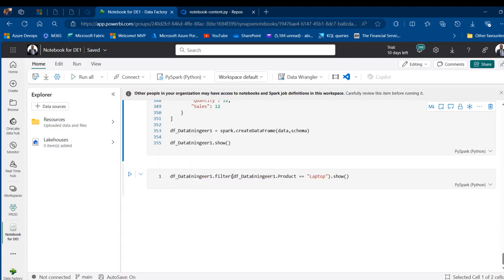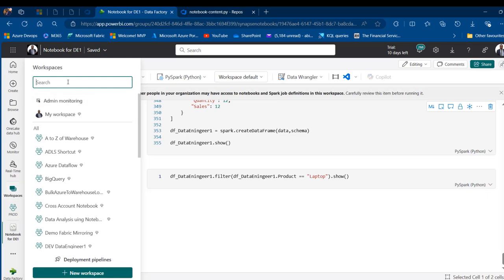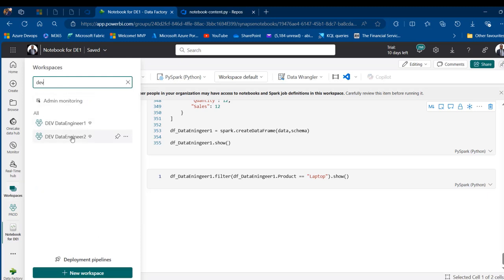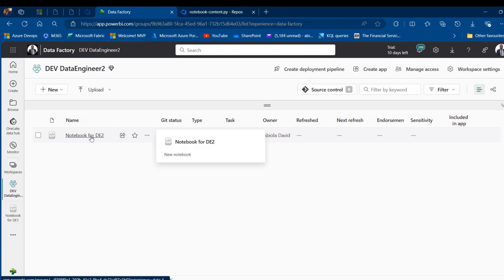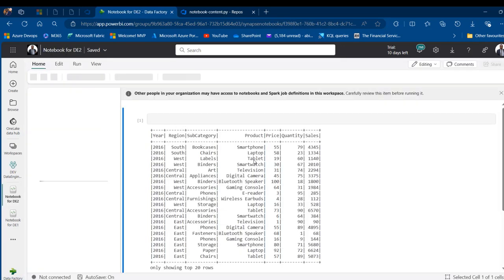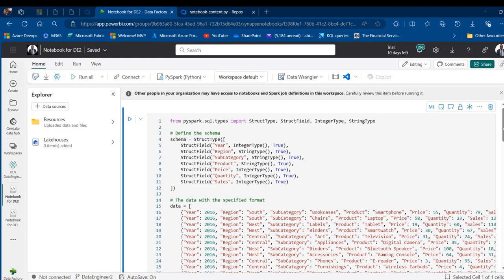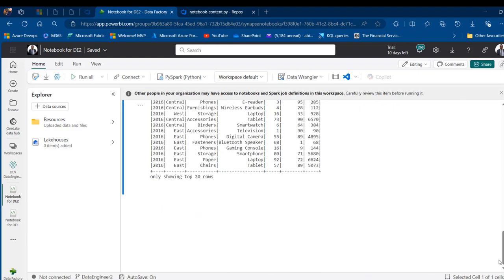Can you see we have the filter, which is super cool. Now, let's go ahead and do the same thing for the data engineer 2. I'm going to go to the dev data engineer 2, click on that, and then we'll go ahead and apply maybe a filter also. Let's say we want to filter all the, okay, let's go down.